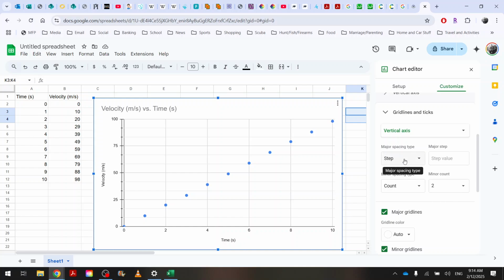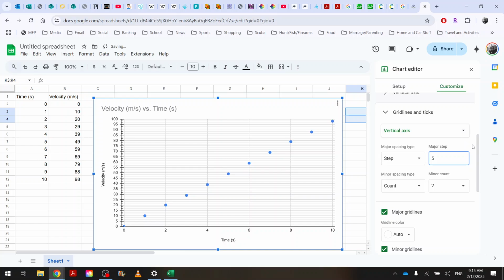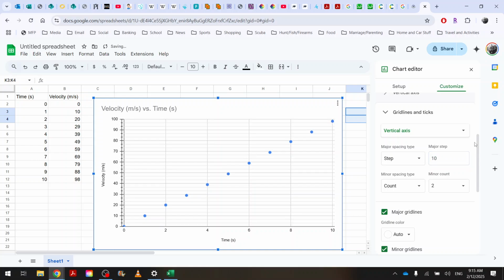So for the vertical ones, the major spacing and the minor spacing, this one goes up by 3s for some reason. That's weird. So you can actually go and force it to change. The major spacing, maybe I want the major step to be 5. So now this one's going to go up 5, 10, 15, 20, all the way up to 100 instead of going up by 25s. Maybe you want it to go up by 10, so it doesn't look quite so cluttered. That's what a 10s would look like.